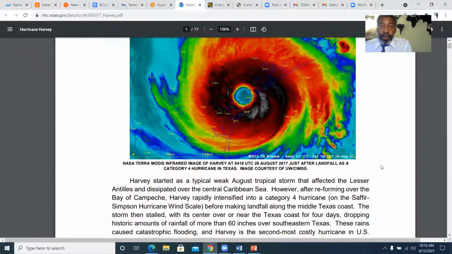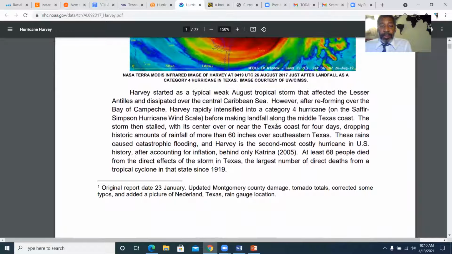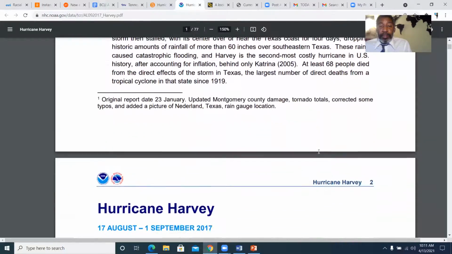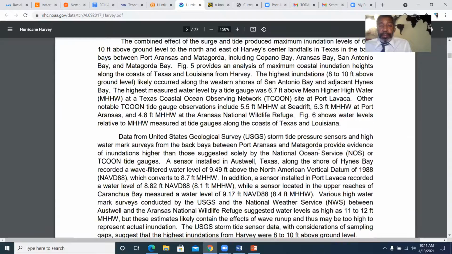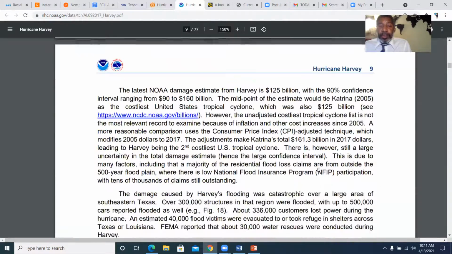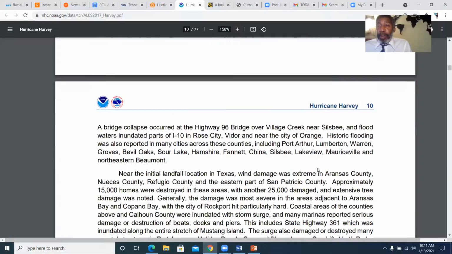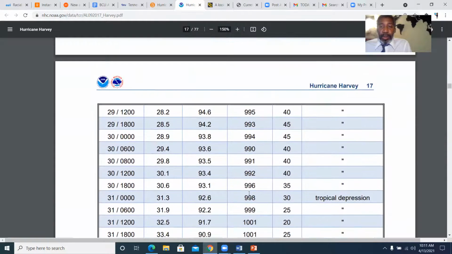Yes, started out, it was a category 4 hurricane, but most of the damage occurred in the aftermath when it just kind of stalled as a tropical storm and dropped 60 inches of precipitation over parts of Houston and the general area. 68 people were killed. And so if you read through this, you'll notice that the storm created the most of its damage when it dropped all that rain, all that precipitation. Unprecedented amounts of precipitation occurred with this storm.